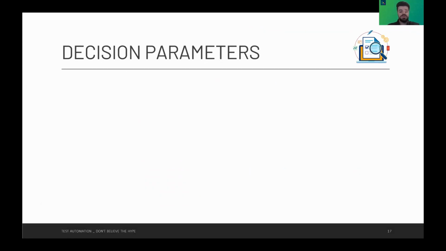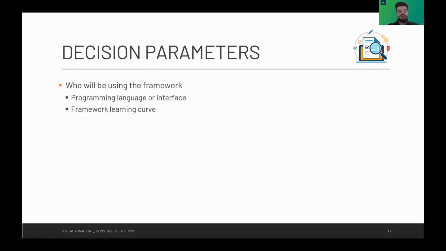About decision parameters. What would be the decision parameters to select a test automation framework? This is based on my opinion. Some people may have a different opinion, but these have helped me in the past to create successful automation projects. One of the main things is thinking about who will be using the framework. Depending on who will be using it, you might want to pick a specific programming language or a specific interface. Because if someone doesn't know JavaScript, are you going to hand them a JavaScript framework? They will have to learn JavaScript, they will have to learn the framework, they will have to learn everything. And this is not something you can learn overnight. So you need to be very careful with this.